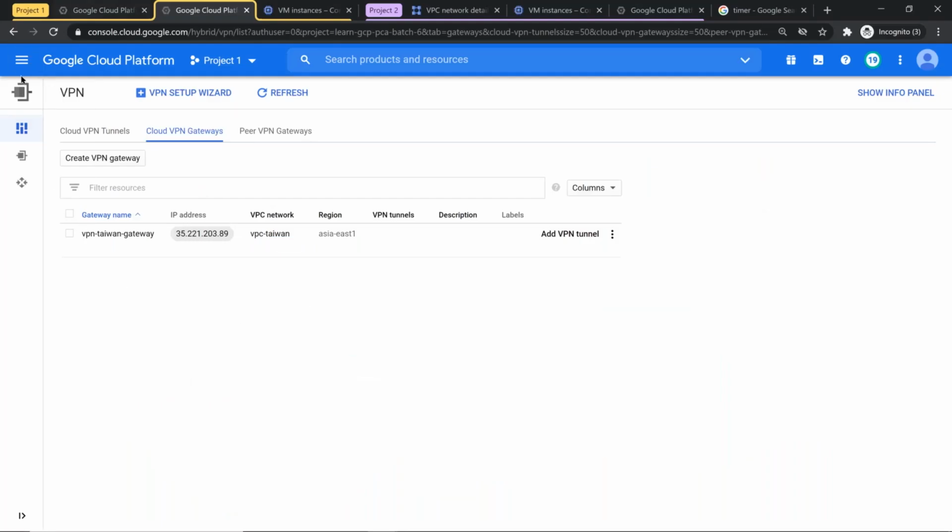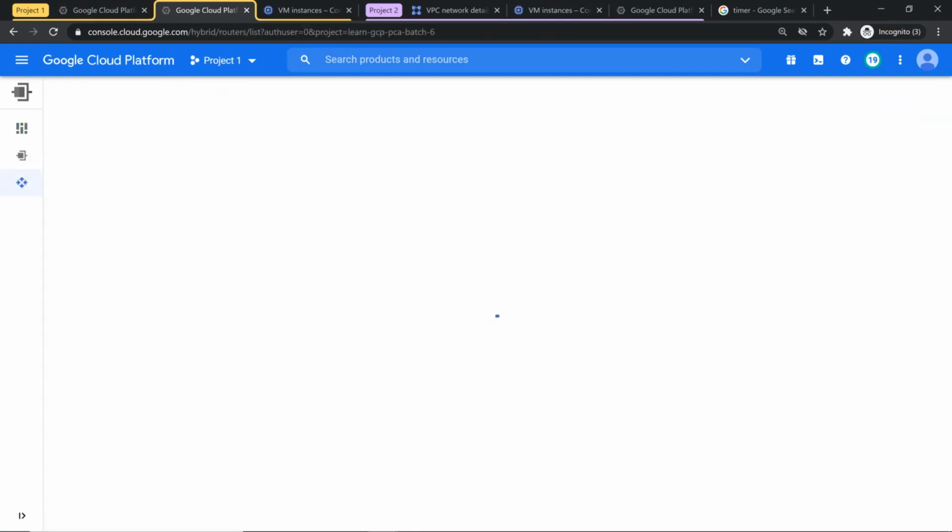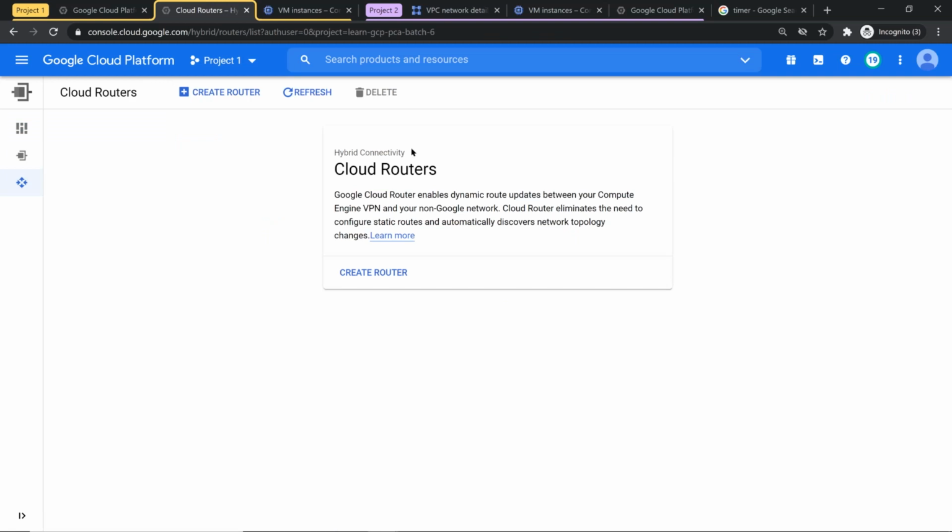So where can I see cloud router? Basically under your hybrid connectivity itself, you'll see cloud router. Click on create. Cloud router enables dynamic routes updates between your compute VPN and the non-Google network. Cloud router eliminates the need to configure static routes and automatically discovers the network topology. One single line explains the entire concept. Really good. Create a router.